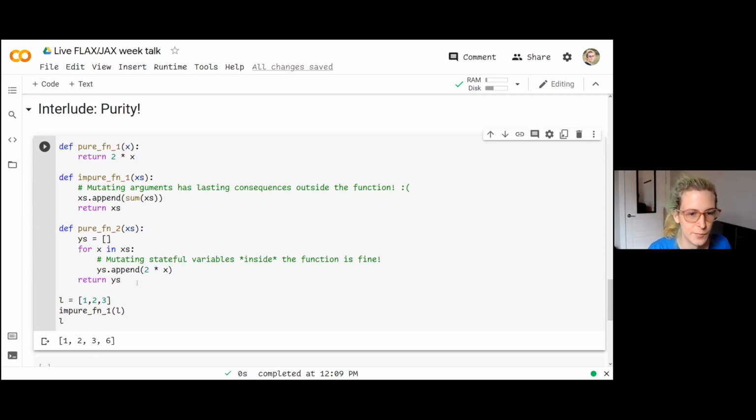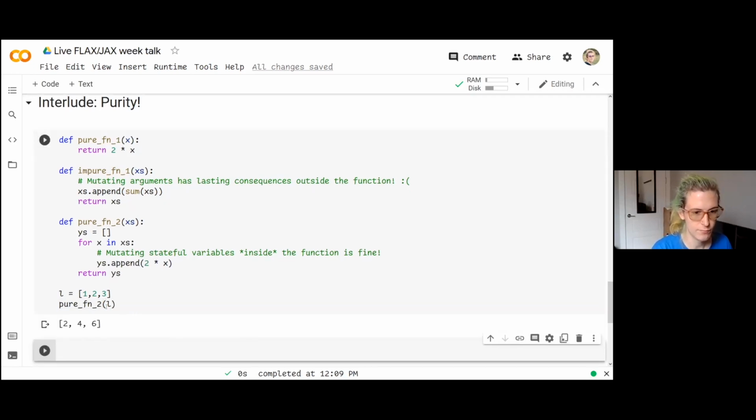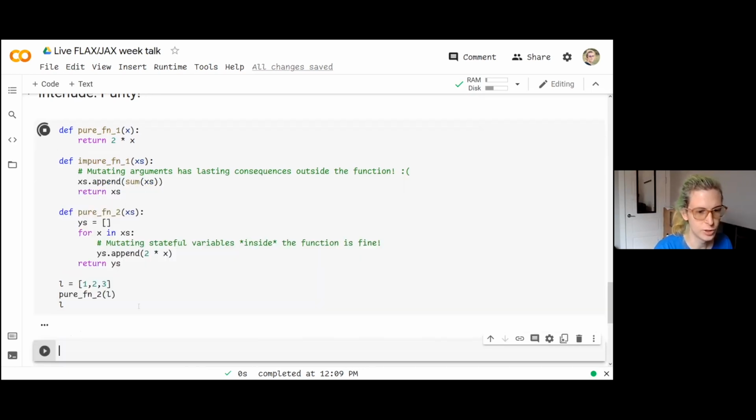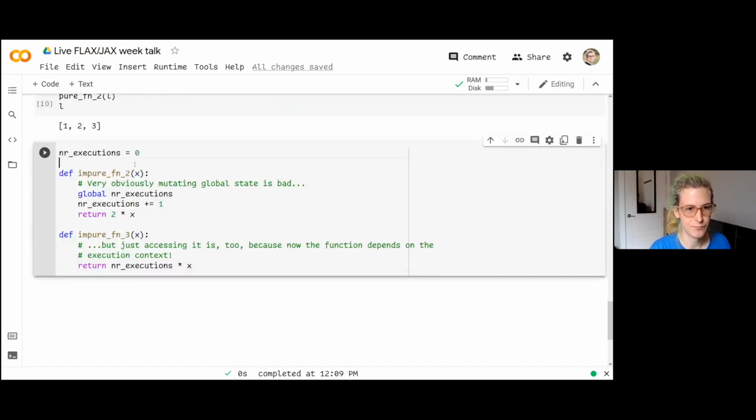Okay. This, on the other hand, would be fine because stateful mutation inside the function is no problem, right? So this would return a new list that in this case has these changed values, but the original list, importantly, is still the same. So that's pure. Let me give you some more examples for impurity. This is another kind of classical one. If we have some global state, like in this case, number of executions, and the function mutates it, that is very clearly impure.